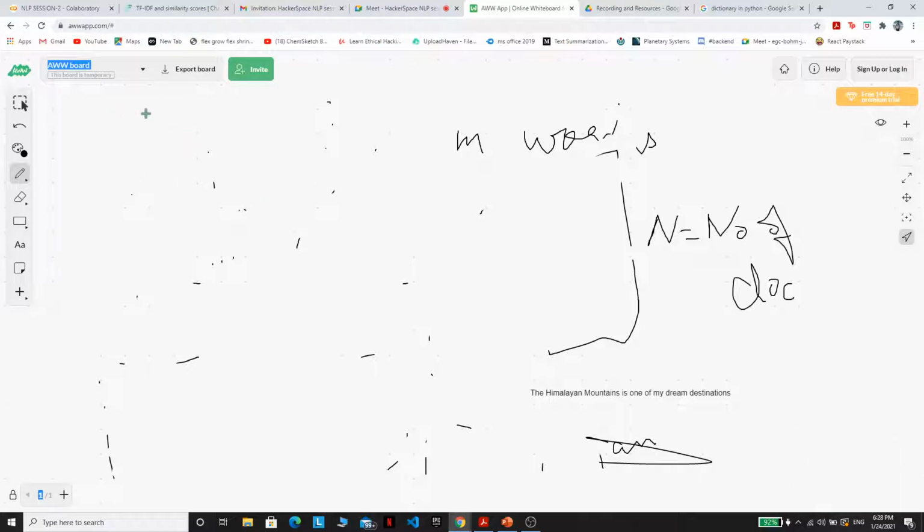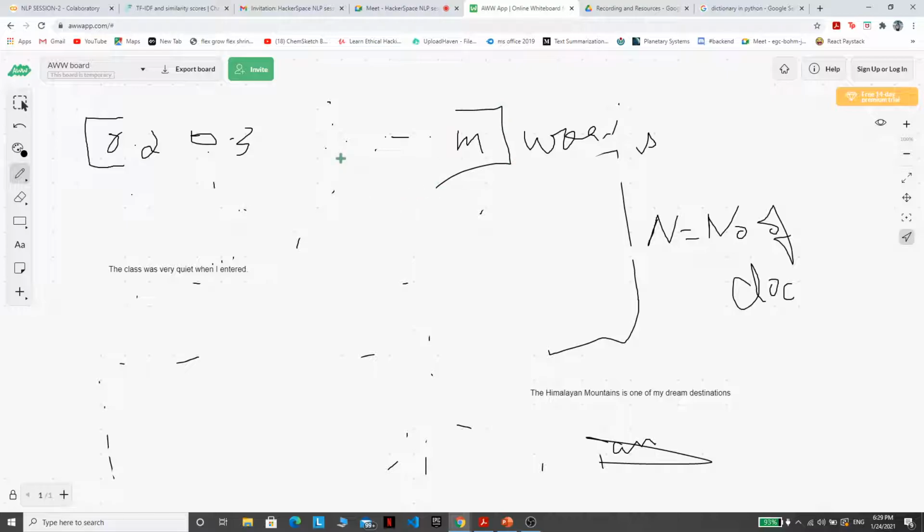For each sentence, we'll compute its TF-IDF vector. Let's say we had a sentence, "the class is very quiet when I entered." We'll find the TF-IDF vector for this. Basically, for these 8 terms, we'll get values like, let's say, 0.2, 0.3, and so on. So this is the TF-IDF vector for a particular sentence.